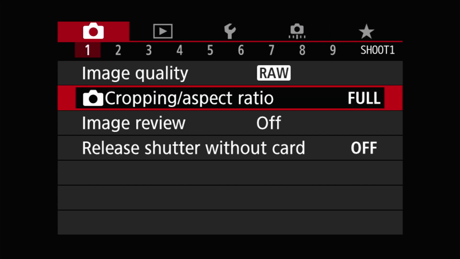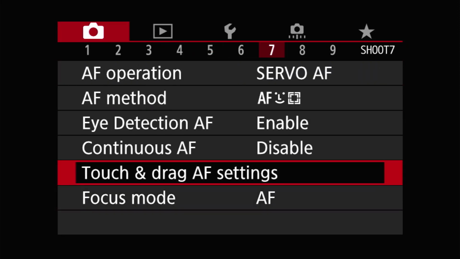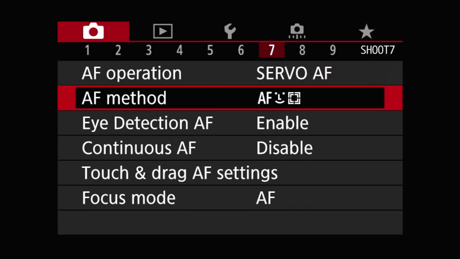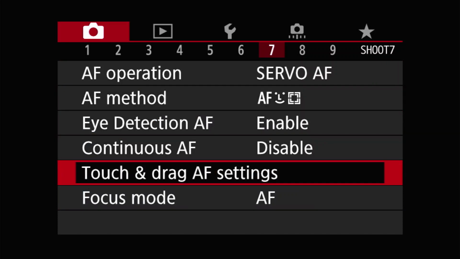We also talked about one of the menu items, which is this one. We talked about the AF operation method, eye detection, continuous AF. Today we are going to continue to talk about the touch and drag and focus mode, as well as 2 other menus that have to do with autofocus in the EOS RP.